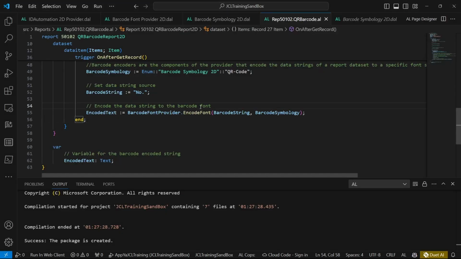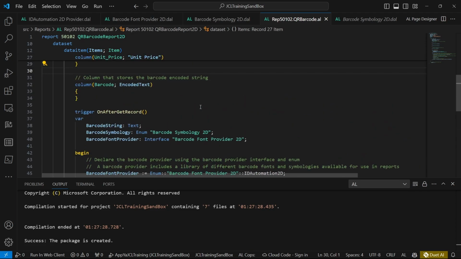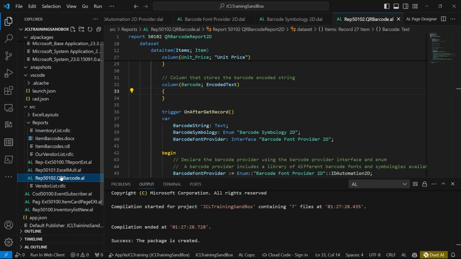Simply, once you have your encoded string, this encoded text is the one that should be added as a column in your report. So the encoded text will be added as a column in your report, and this is what will be converted. So let's come to our report.